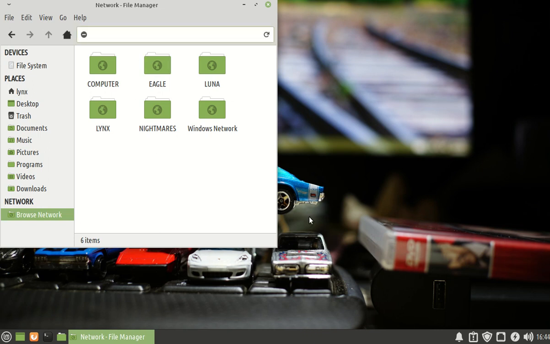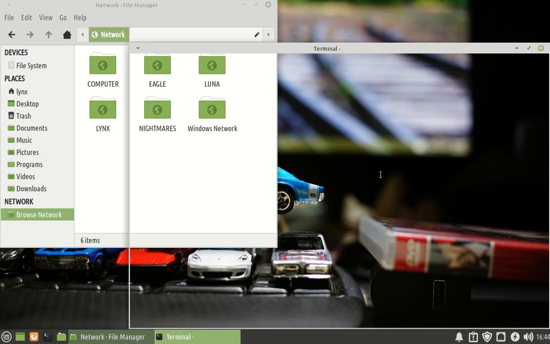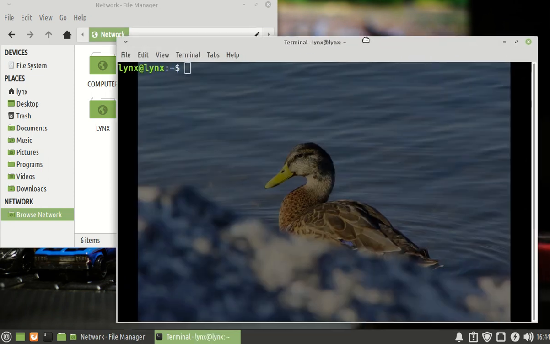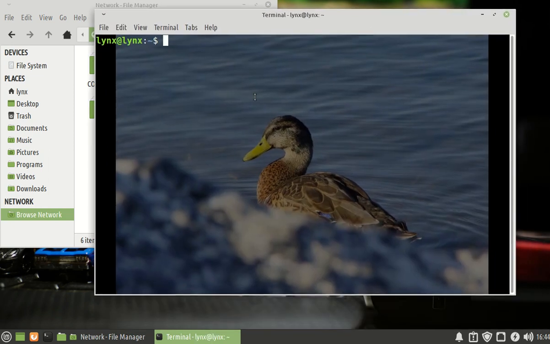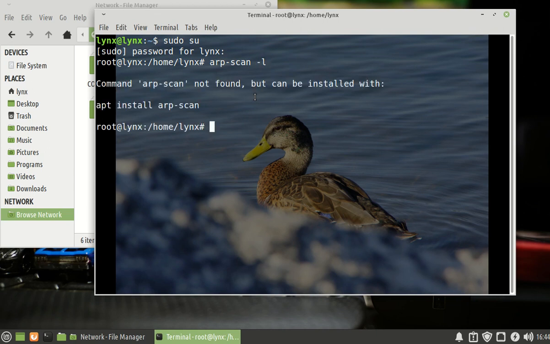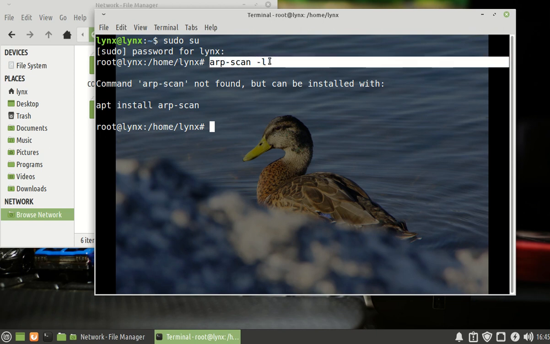First thing we need to do is we need to know what the IP address is. And I'm cheating. I already know what it is. But this is how you look up the IP address. Okay, now we're going to use this command right here. But in order to use this command, we have to install it first.